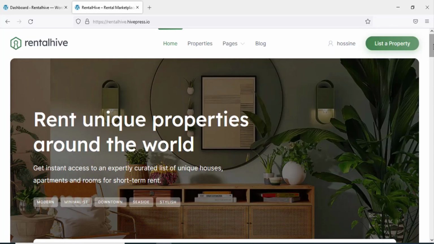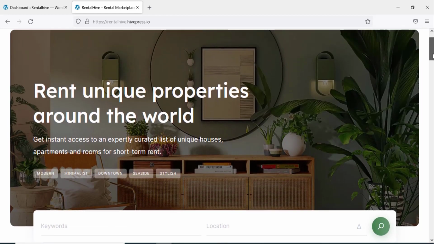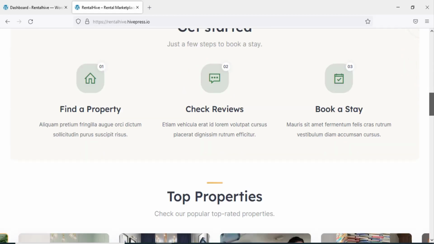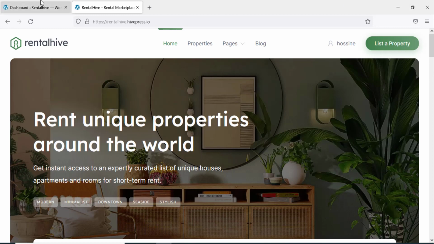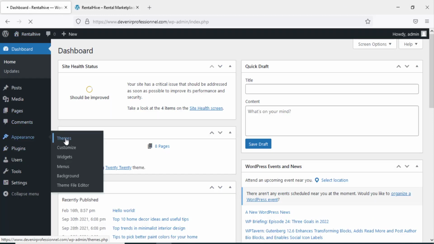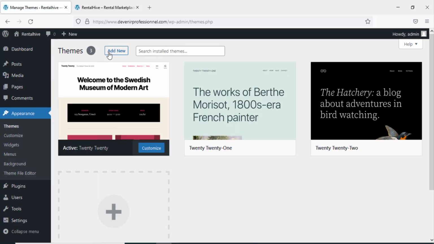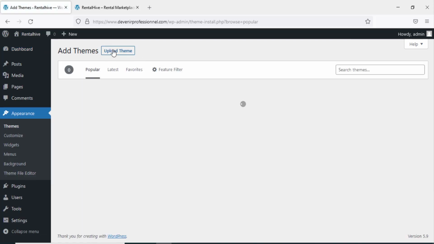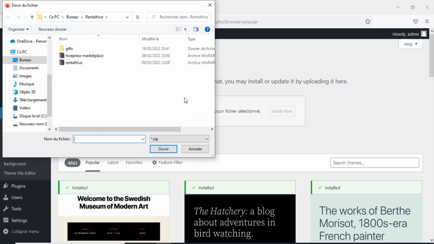That's why we are going to start with the official demo that is powered by HivePress. So this is the demo that we are going to install. So go to your dashboard, click on Appearance, select Themes. So we are going to start by installing our theme. Click on Upload and click OK. Now open the files you purchased from HivePress.